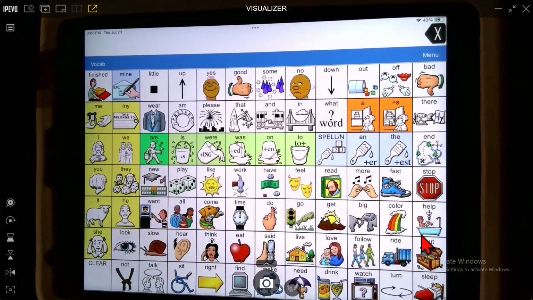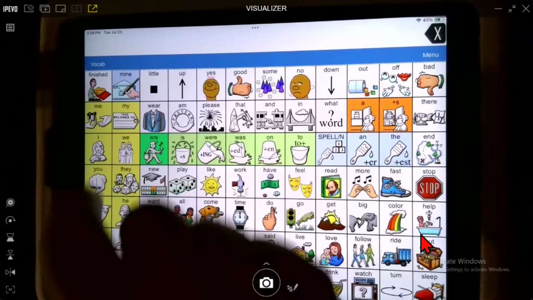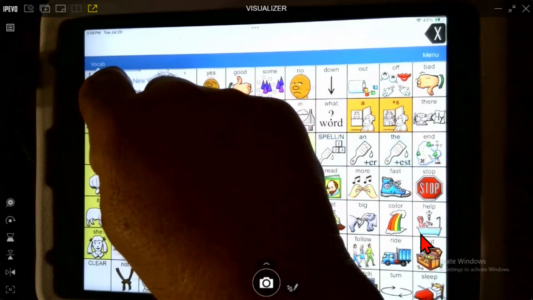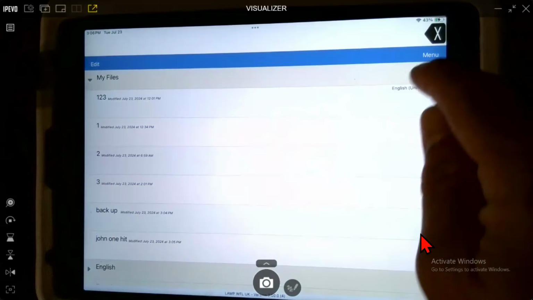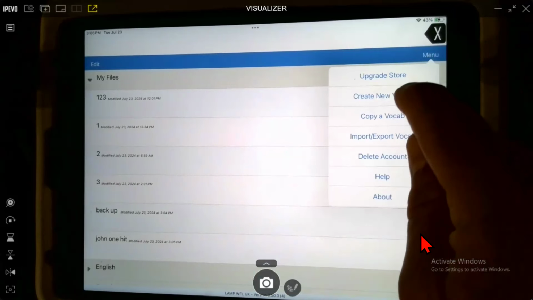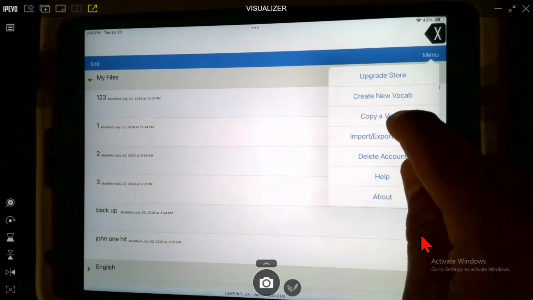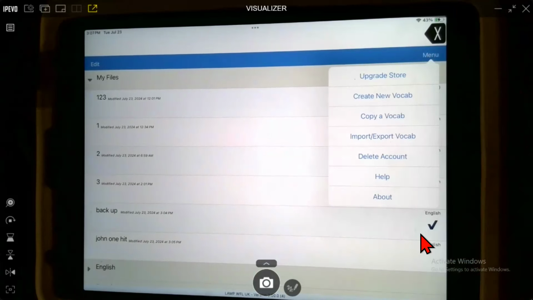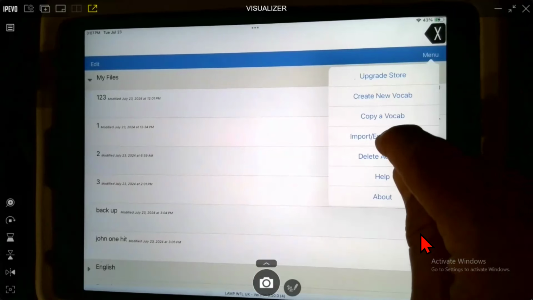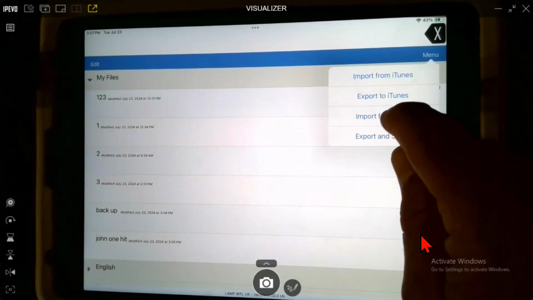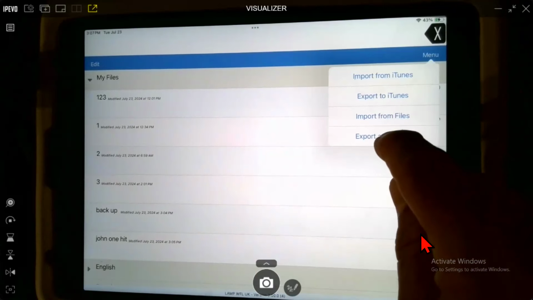So how do you save a vocabulary? The first thing you have to do is hit vocab, choose new. Then you go over here to menu. And you can see you're not going to the upgrade store. You're not creating a new vocabulary. We already did the copy vocabulary. Then it says import, export. That's interesting. Let's try that one. So I go to import, export. And I want to export, so I want to export and share. Right there, the fourth one down says export and share.